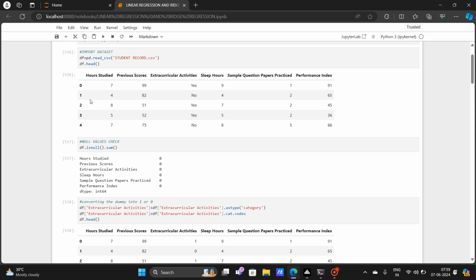So for that, I will just give the name of the data frame, then dot isnull. It is the code that we use to check whether there are any null values present in the dataset or not. Then brackets open and close, then dot sum, brackets open and close. By this I can get whether there are any null values present in the dataset or not. As you can see, there are no null values present in any of the columns.